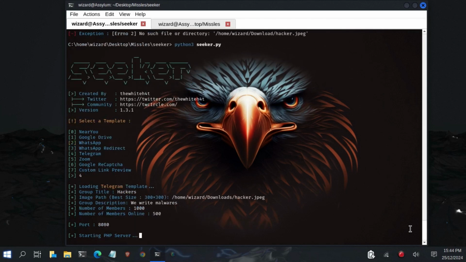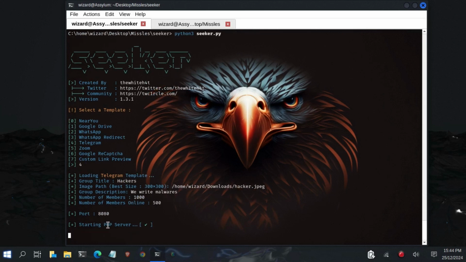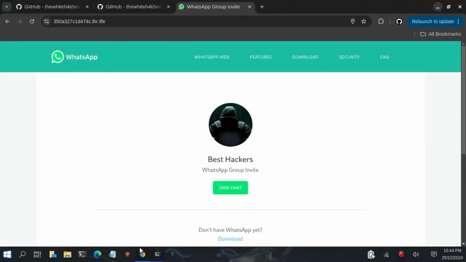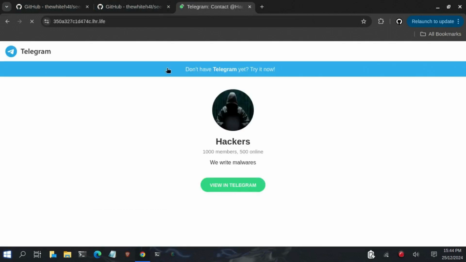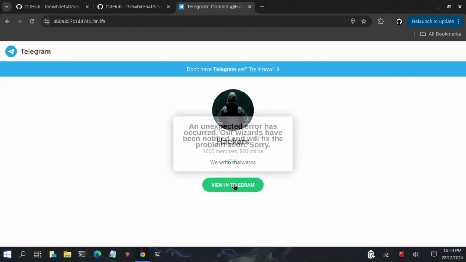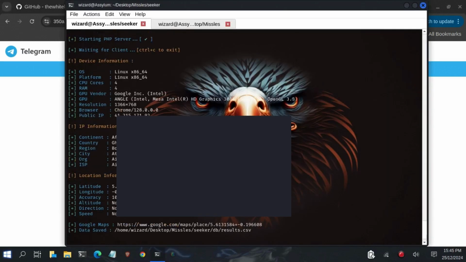Now our phishing site has been deployed. It's running on port 8080. Let's access the link again. Let me refresh it. Upon refreshing, we get the actual Telegram join page. You can see this looks like the normal, official Telegram join page. Let's click on view in Telegram. An unexpected error occurred. Let's go back to our terminal. Boom, we have all the information here, the OS, the platform, everything about the device.